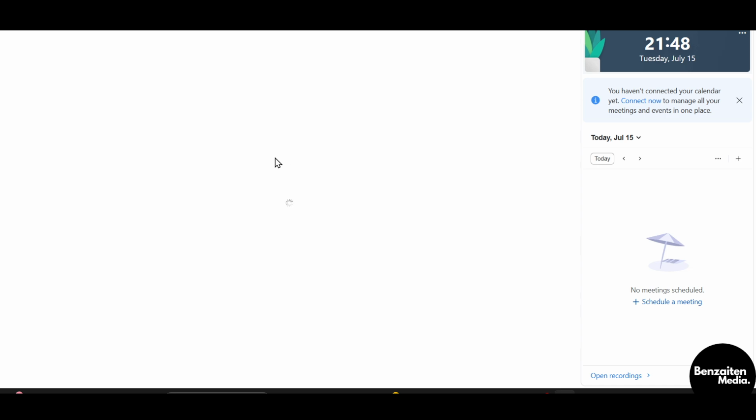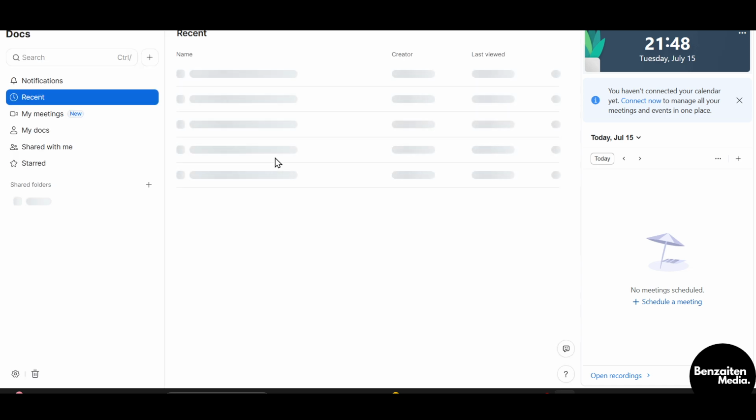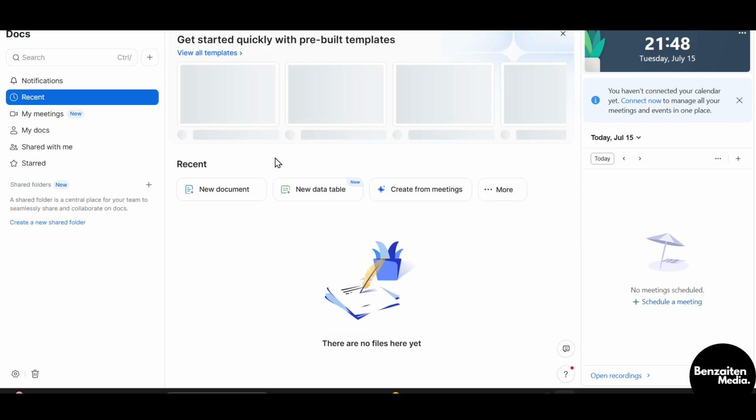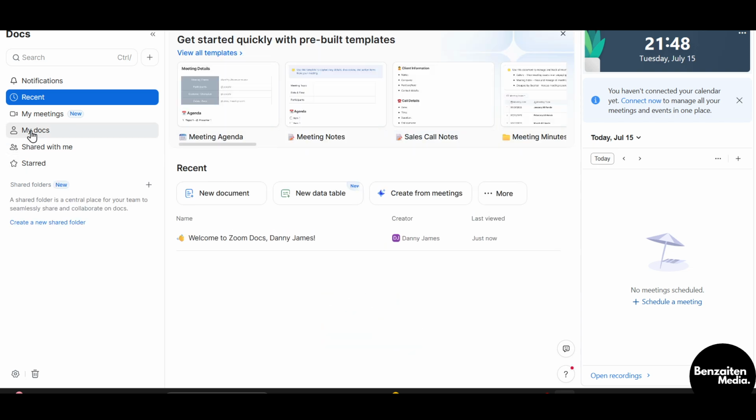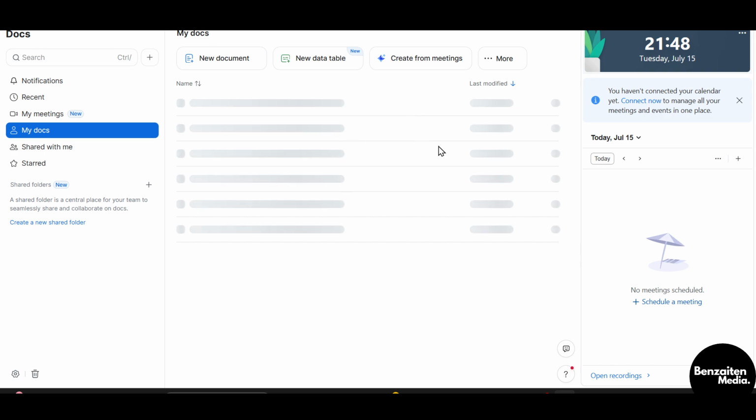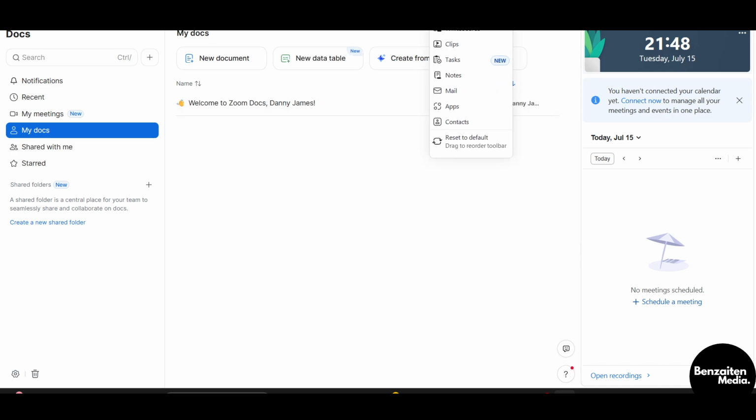And when you click on documents here, you will see all the documents that are being shared or that you have shared with all your team members. And when you click on my documents here, you will see all your personal documents. When you click on more, here are the same applications that I showed you earlier, which are whiteboards, clips, tasks, notes, mail, apps, contacts. And if you want to restore it to default, you can just restore them. And this is how you can install your Zoom to your laptop.